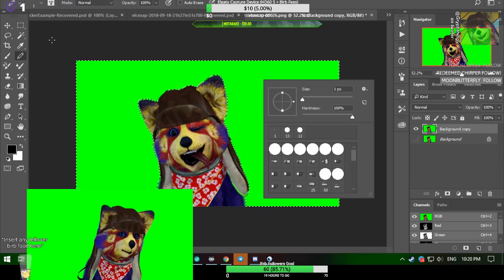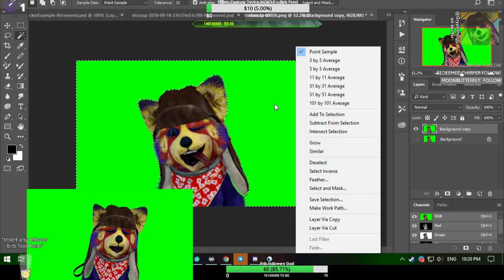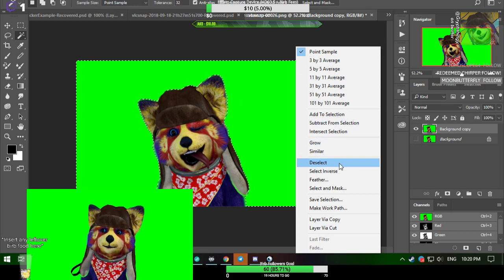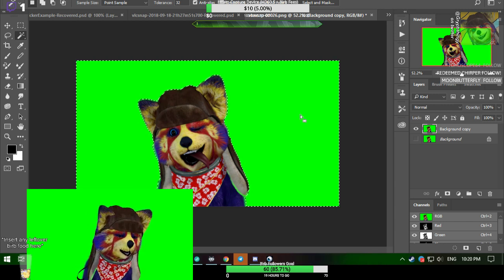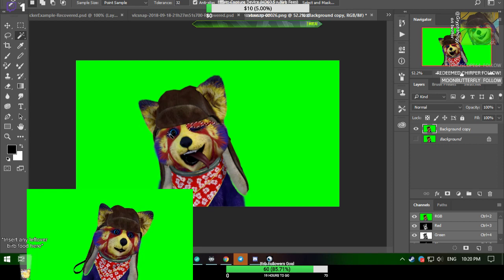Well, we are with the magic wand now. If you press the right click, the right mouse button, you can deselect. Yeah, that's one of the options. Or you can use Ctrl D. This is important. If you get confused, don't panic. You can see here that it's trying to recognize the patterns of colors, and it's going to try to do its best.